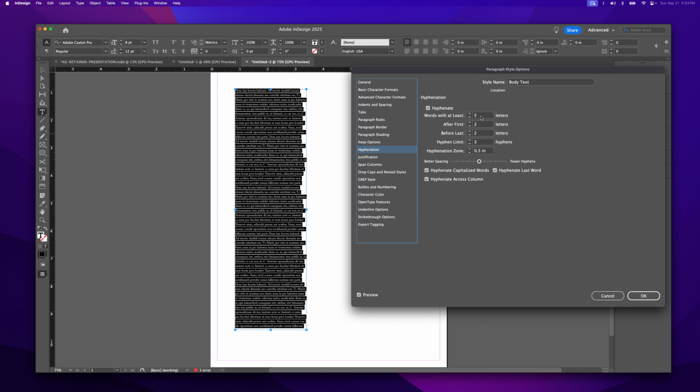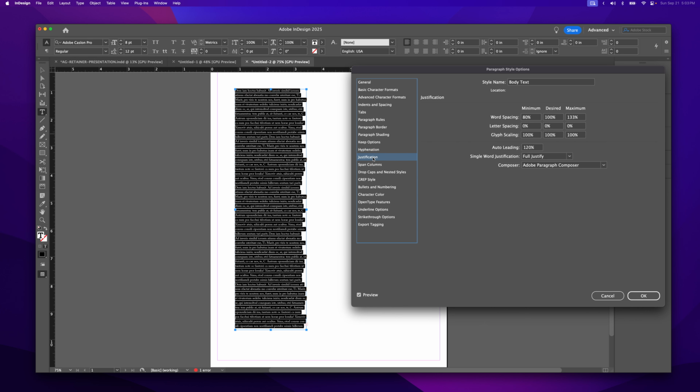Hyphenation, you can adjust your hyphenation here. Words with at least 5 letters, this is kind of default. I wouldn't hyphenate anything below that. Honestly, I kind of bump this up to 6 or 7 a lot of times. And then anything after or before, hyphen limit, how many hyphens I can have in a row. I usually bump that down to 2. And then let's go to justification. We're good. We'll leave that alone.